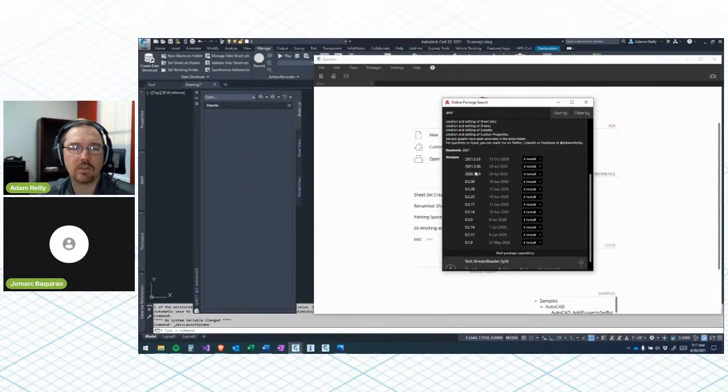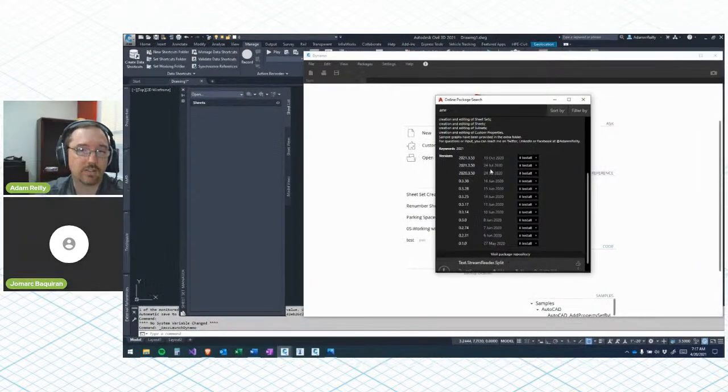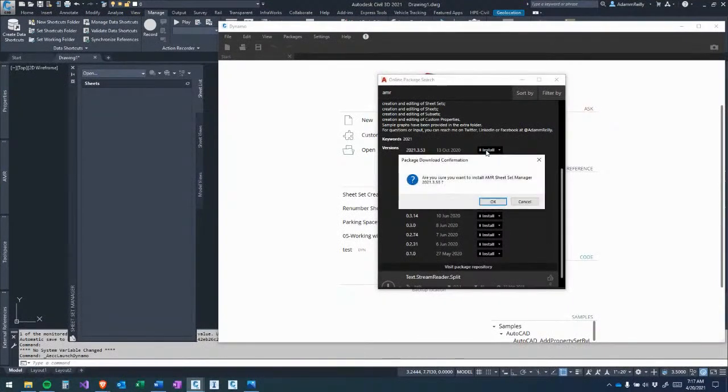Anyway, so if you're in 2020, you'll want to use this install. If you're in 2021, just use the latest. I'm going to go ahead and install it.